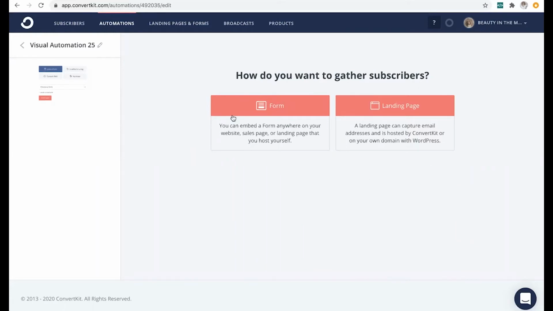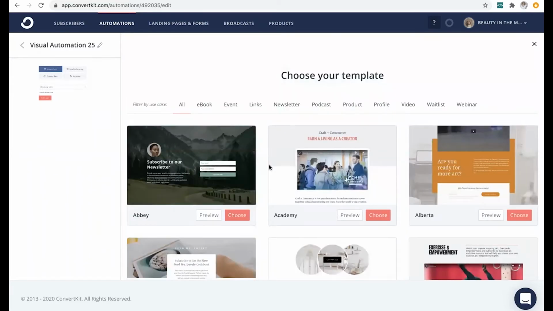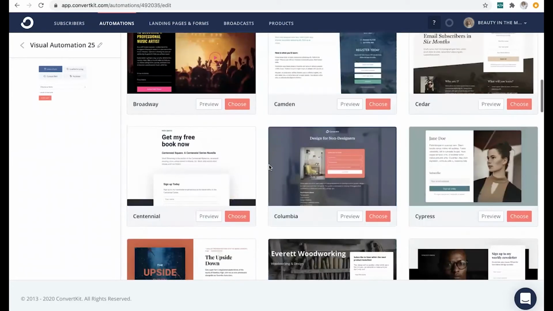Now, a form is gonna be embedded on your website or your sales page. So whenever you see on a website where you can put in your first name and email address with a submit button on it, you've just come across an opt-in form. Now think of a landing page as an opt-in form on steroids. Instead of embedding a small opt-in form on your website, you can use a dedicated landing page that leads to your email funnel. So let's go ahead and choose one of our landing page templates.